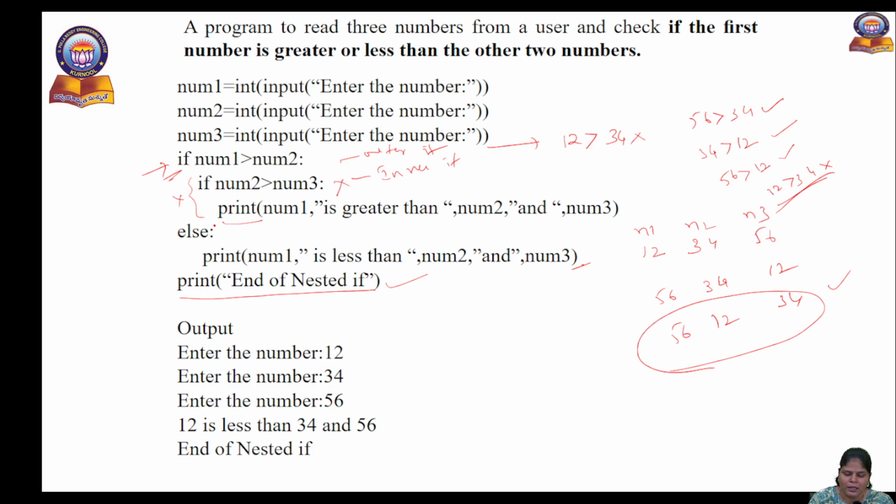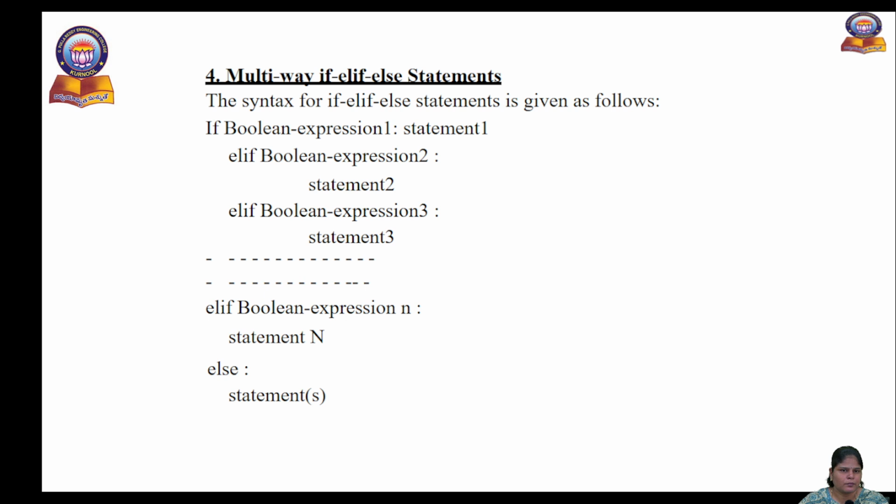So is there any inner else here? No. So that's why there are no more statements to be printed. So this else part will not be executed. So it comes out where we have a print statement which doesn't belong to the outer if or inner if or else. So we'll just print the statement end of the nested if, right?